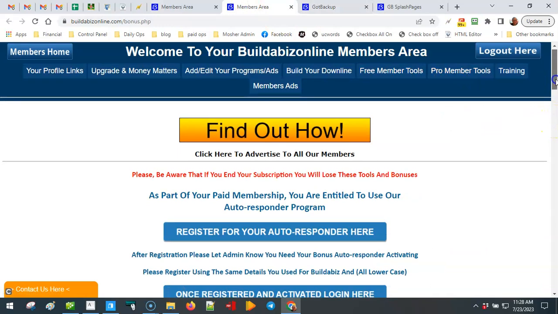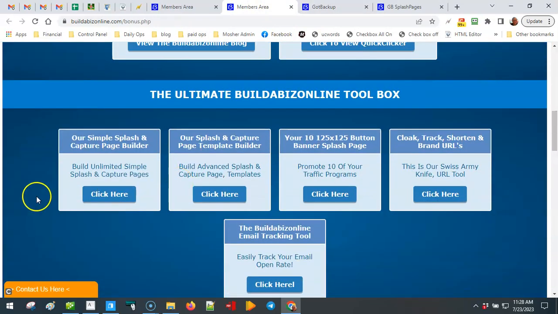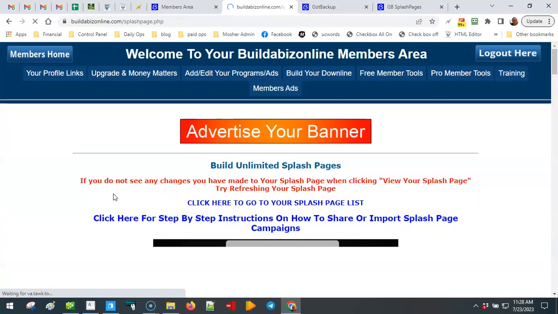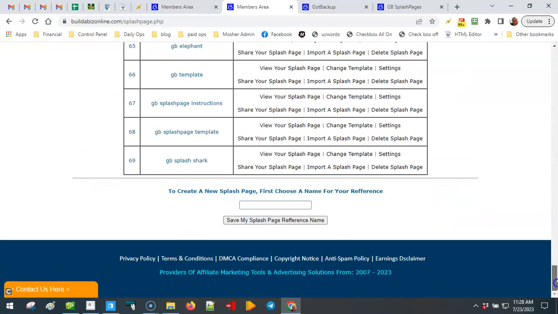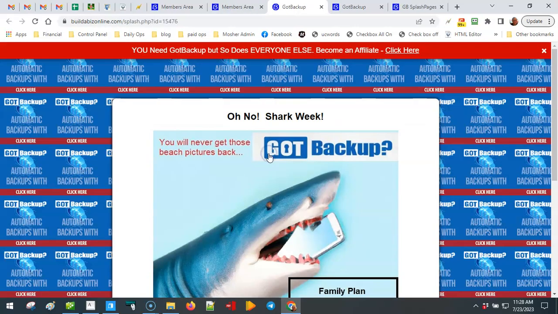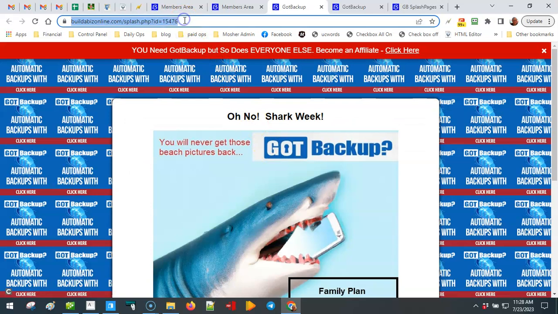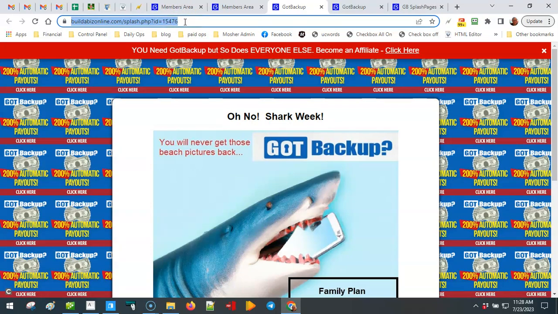Pro Member Tools. Get down to our splash page builder, and I'm going to go all the way down to the bottom. You see here's the page we created with the shark. I'm going to view that splash page. All right, and this is the URL you're going to want to use.